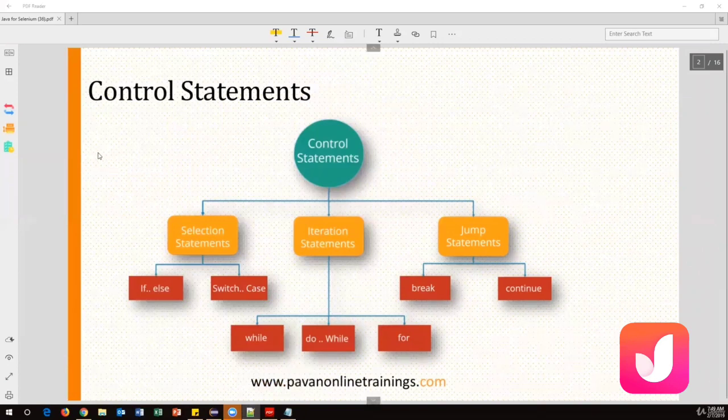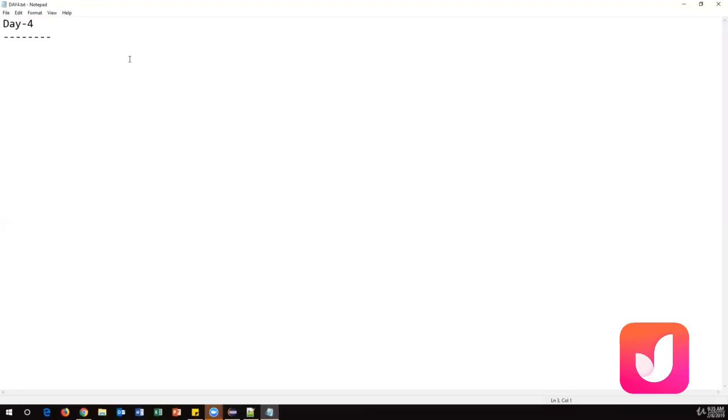Okay, so this is all about today's session. I'll just stop it here, and we'll continue the rest of the things tomorrow. So in today's session, we are going to learn one more important topic from Java, which is arrays. So let us discuss the arrays concept today.